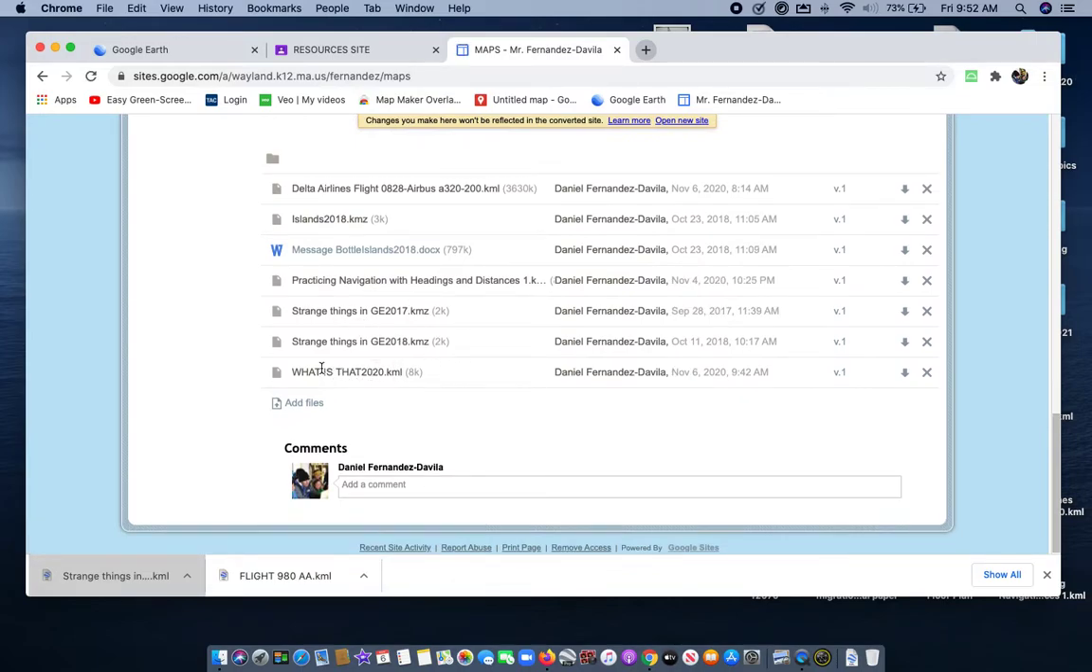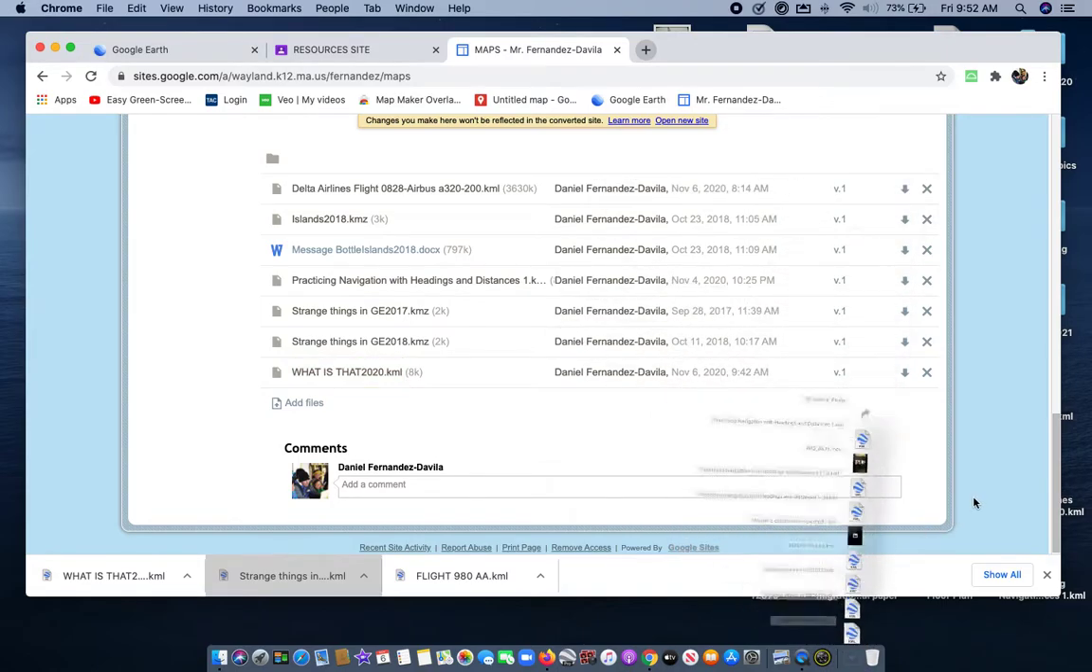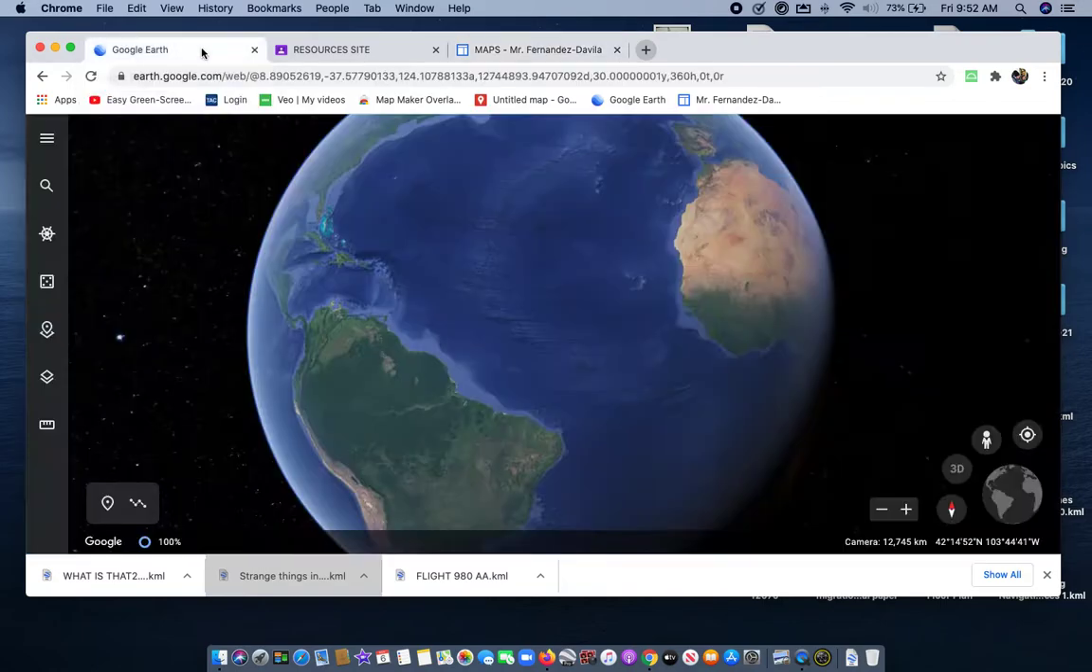It's called "What is that?" Here it is, what is that KML? So you're gonna say, click and download. And remember, do not double click because it's going to be in your download folder. You have it here. What is that? So it is there. Only click one time, you're all set. Now you go to Google Earth.